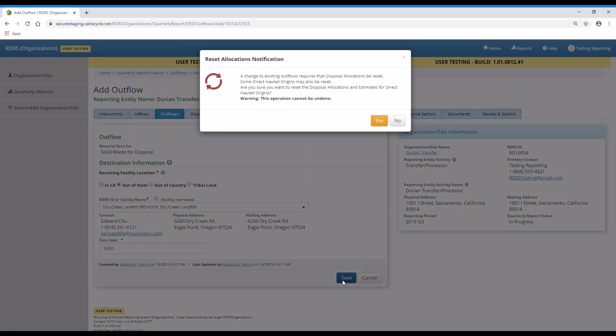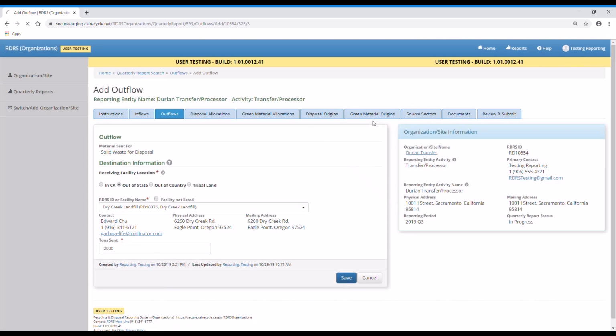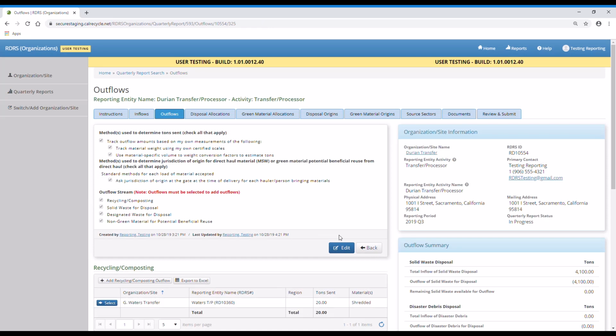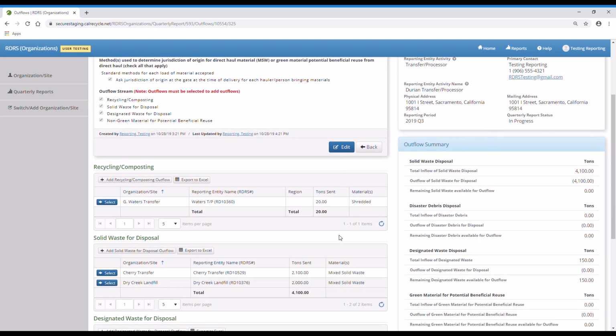This notification will appear whenever you add more than one solid waste outflow destination. If you are working through the tabs sequentially, then this notification doesn't affect you. However, if you come back and change any outflows after you have edited allocations, then this warns you that all allocations will be reset and you will have to redo your allocations. Go ahead and click Yes. Click back to go to the Main Outflow tab. Continue to the next table.